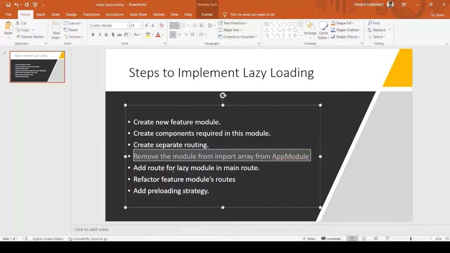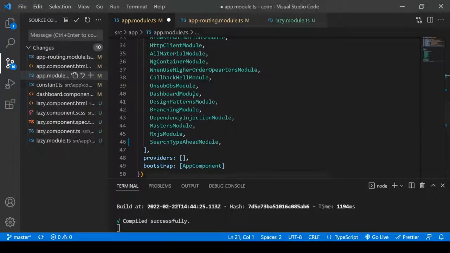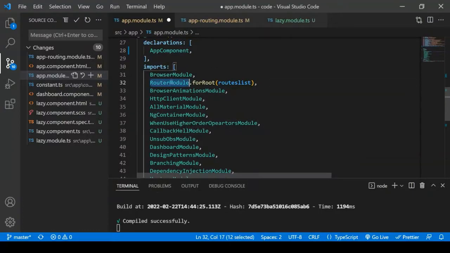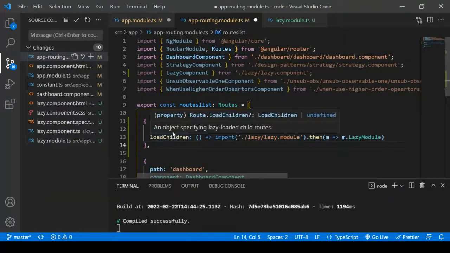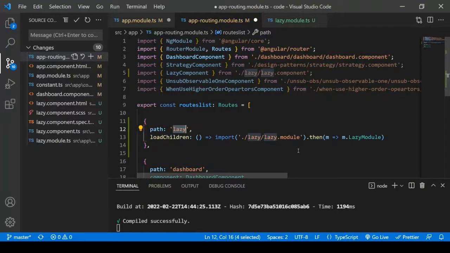So we will do this thing. Then the next step is to add a route for the lazy module in the main route. In the module we have these routes which are registered for root. We will go there, and then we will add the route here. So our path will be lazy, and then we will add the loadChildren property, which is a function that will essentially return a promise, right? So this is the path to the module. We will not provide the .ts extension here, and then we will get the module. This we are getting by IntelliSense.